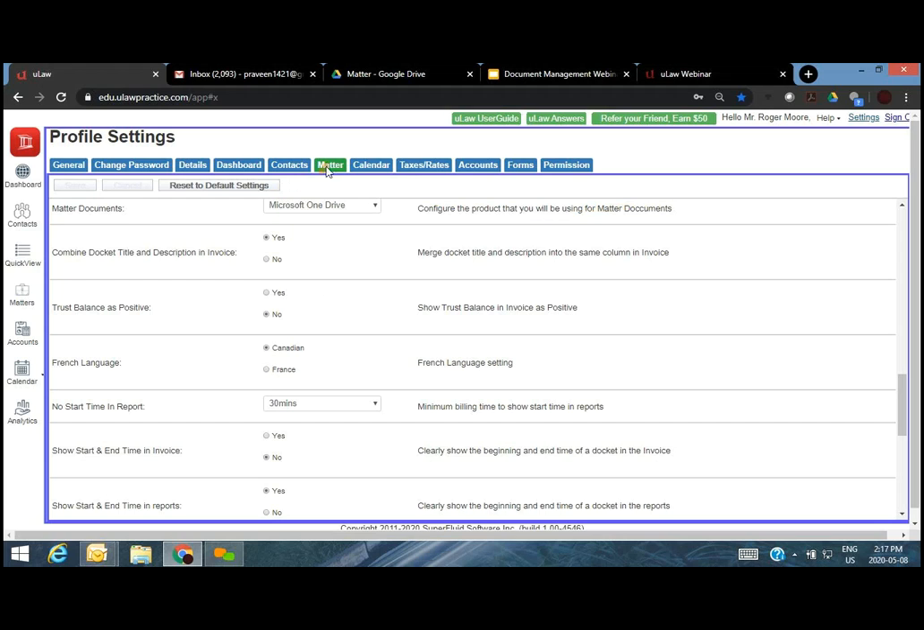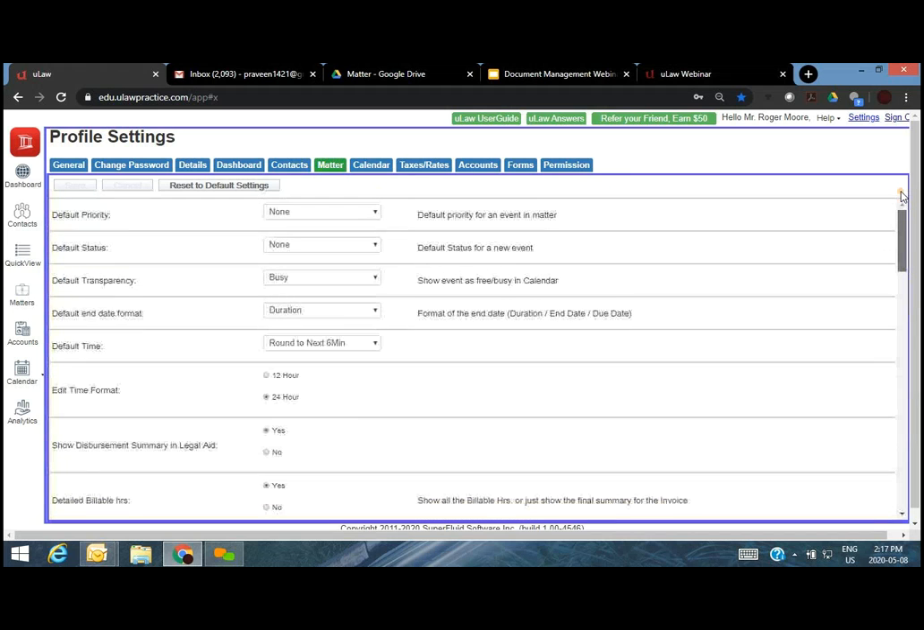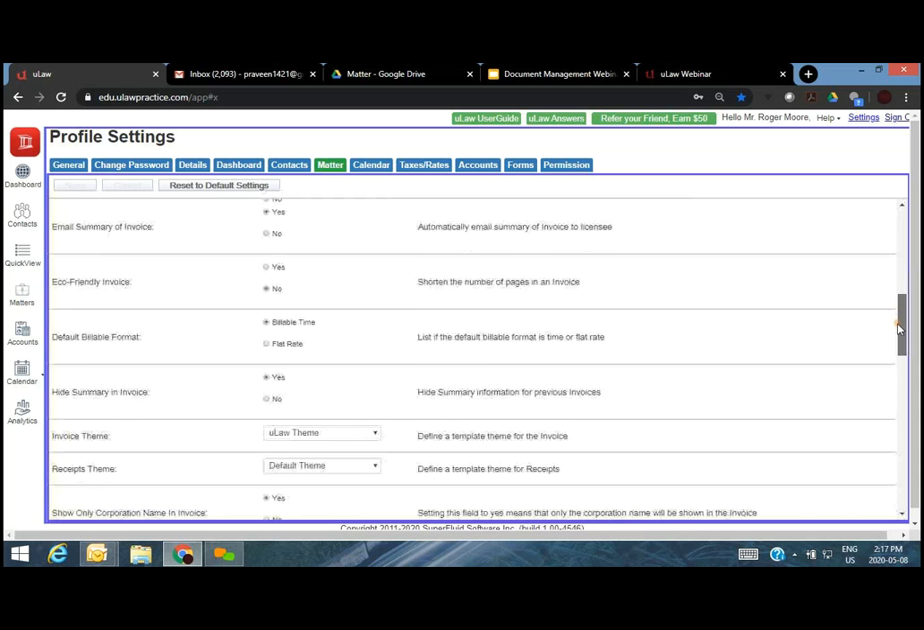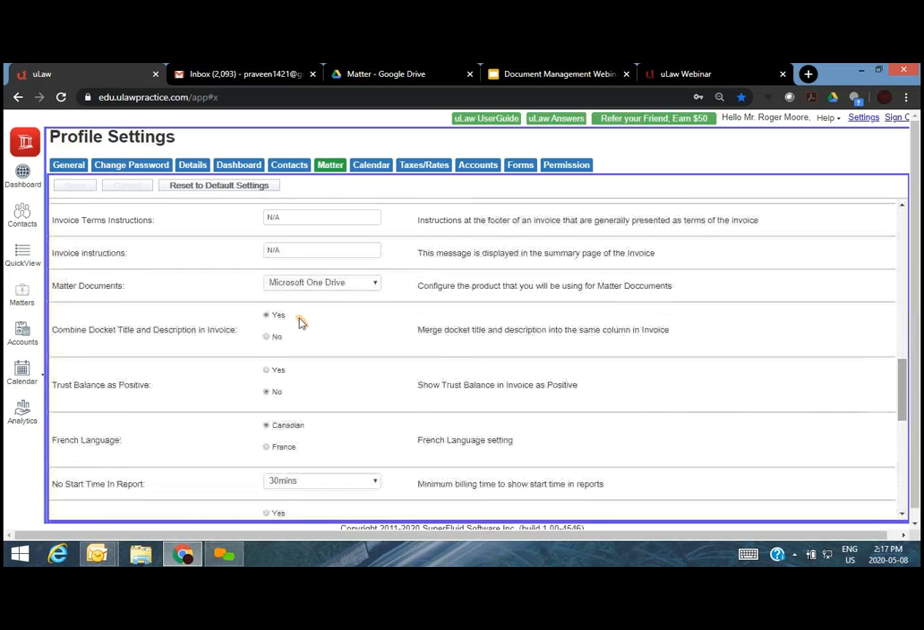And once you've clicked that, you would choose, you have 4, 5, 6, 7, 8, 9, 10, 11 tabs. You would choose the Matter tab, which actually has all these options right from default priority. And one of the options here right at the end is that of Matter Documents. By default, this is saved to none. And if this is the case, let me show you what the experience looks like.